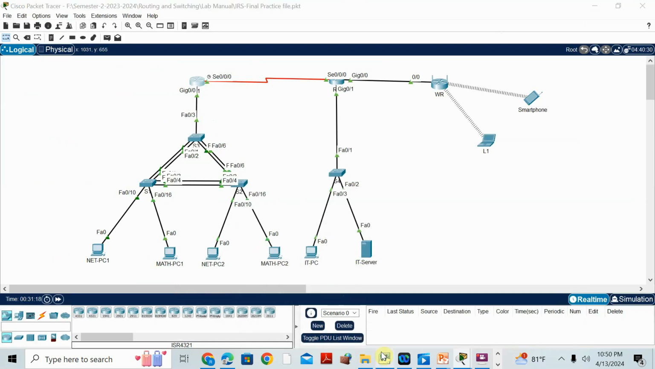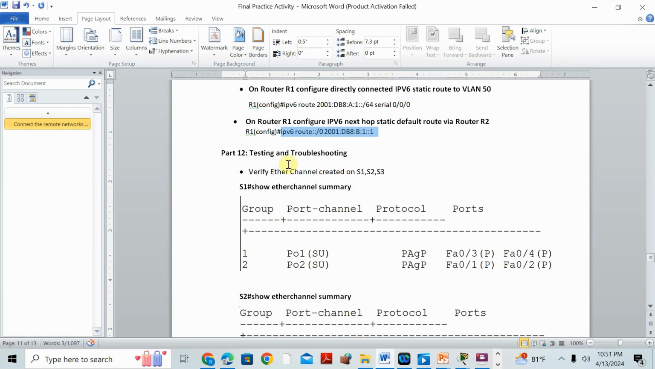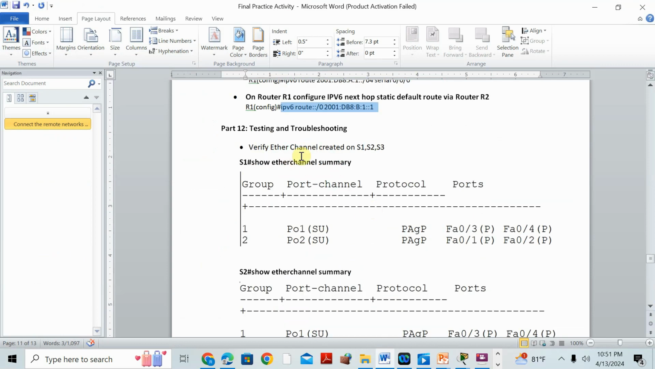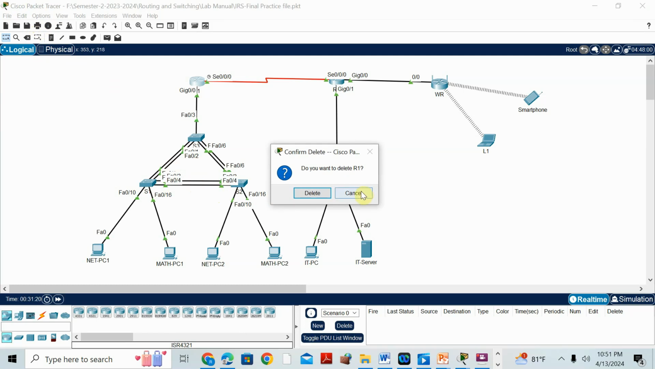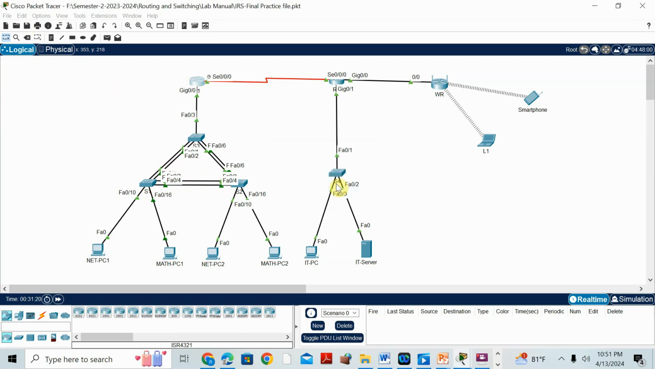Now we have testing and troubleshooting. Already we tested the EtherChannel creation. Okay, so that also we can try, like if I remove one cable, it is still connected. So I'll go here and remove this. If you want you can test this. Remove one cable and you can still see the connection because it is EtherChannel. So we have multiple links connected between switches. If one link is down, the other link will be up.